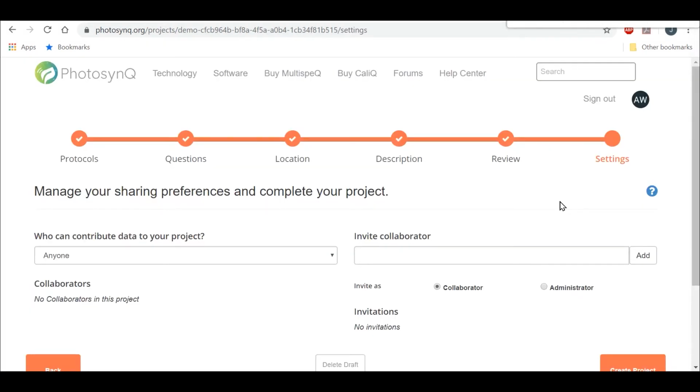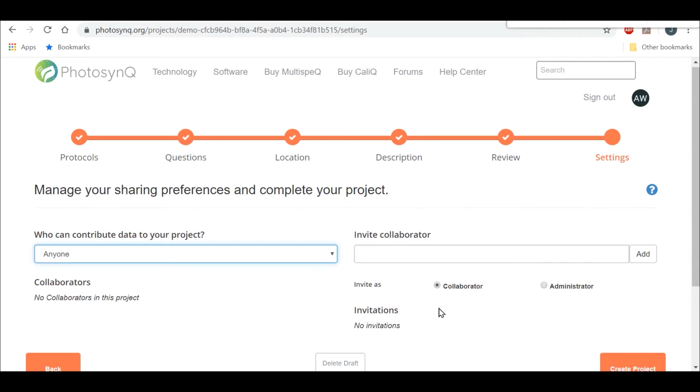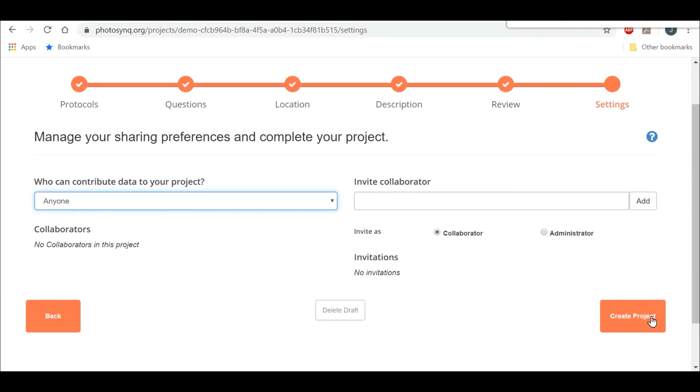And the final page is you can manage your sharing preferences. So if you want anyone to be able to contribute to your project, you can leave it as anyone. Otherwise, you can do collaborators only. And then you'd be able to invite collaborators so they can share data on your account through their PhotosynQ account. Once you are satisfied with all of your settings, then you can select Create Your Project.